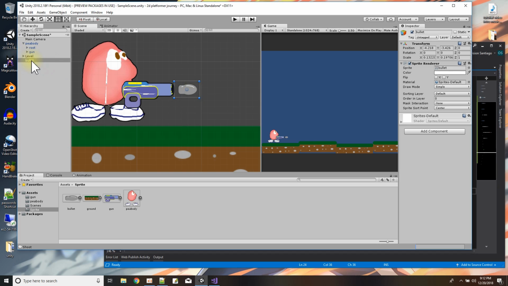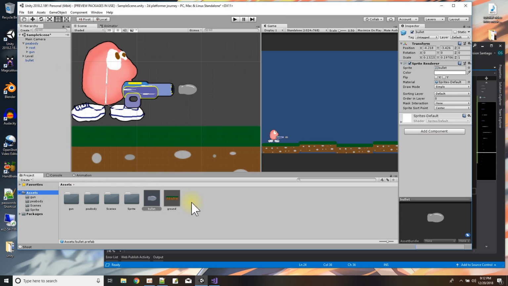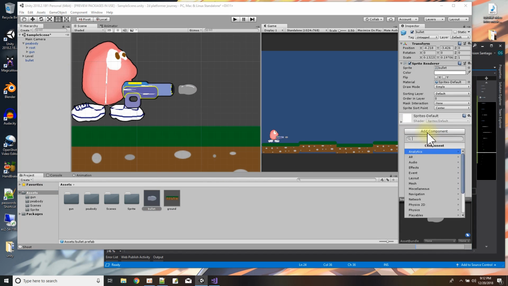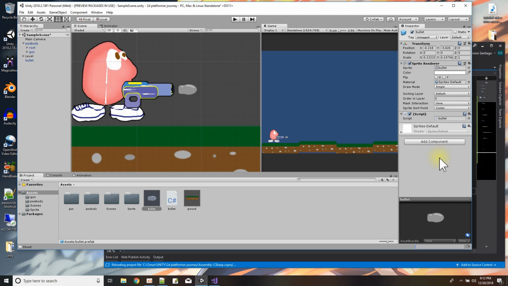So to start off with, let me just take that sized bullet and make a prefab out of it. And now let's add a script to the bullet. Add component, new script, and I'll call it bullet. And then for that script, a bullet just basically has to move forward. It just moves forward basically.